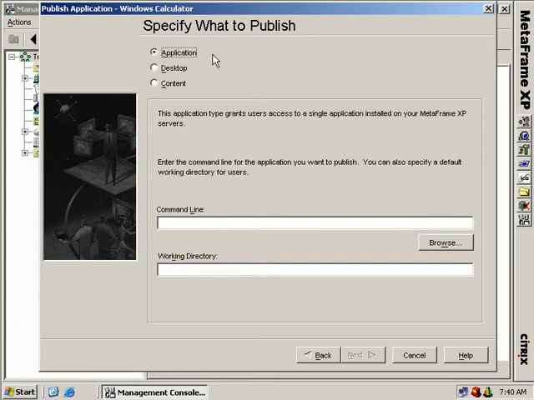Now an application is kind of self-explanatory, but if we choose desktop, this would allow us to publish the desktop of a specific Metaframe XP server, including all of its programs, its start menu items, and so on. And content allows us to publish a URL, say to an intranet server or a file on a server, and so on. So we'll choose application, as it's the Windows Calculator that we're going to publish, and then we'll need to provide the command line path to the Windows Calculator executable file.